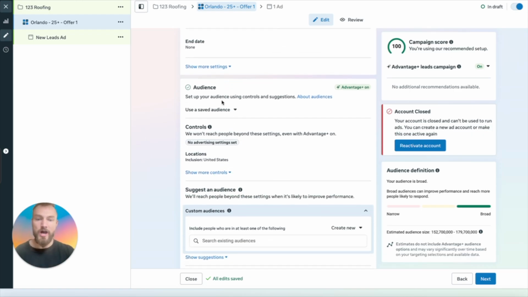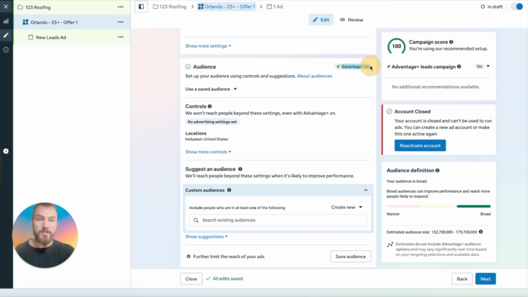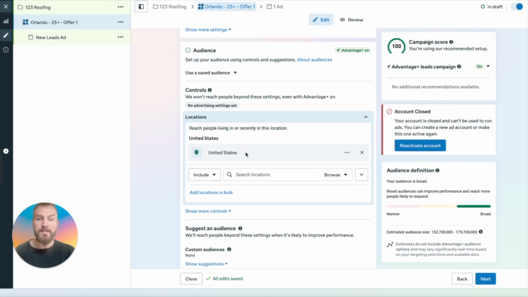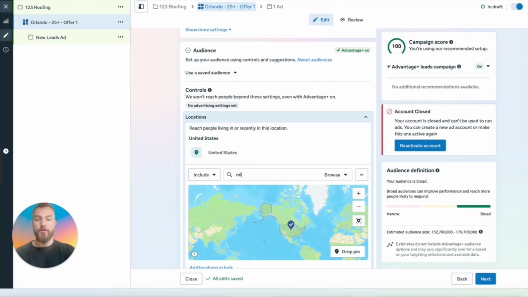Now going down to audience settings, we're going to leave Advantage Plus on, and we're going to go to locations. We can go ahead and select that. It's going to by default have the United States selected. Instead, we're going to look up maybe Orlando, Florida.